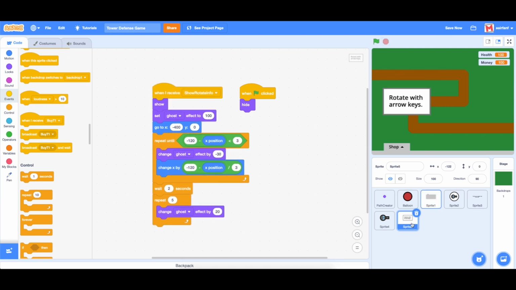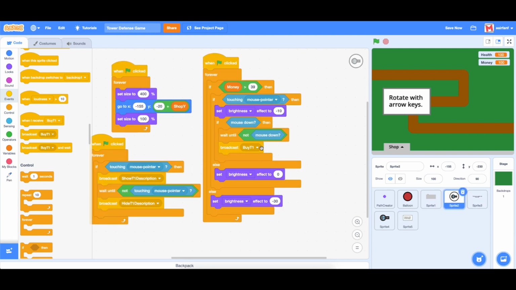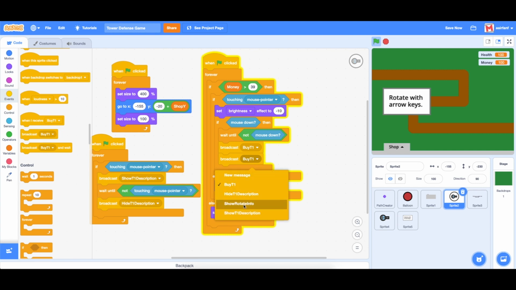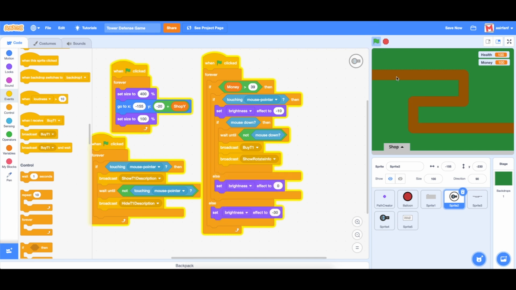All right, awesome. The next thing we need to do is make sure that we're hiding after we have changed this ghost effect by 25 times. And we actually need to broadcast this message, show rotate info, whenever it is time, meaning whenever we buy the turret. So in here, along with broadcasting buy turret one, we want to broadcast show rotate info. So just like that, whenever you buy it, it shows you the sign and you can drag it.